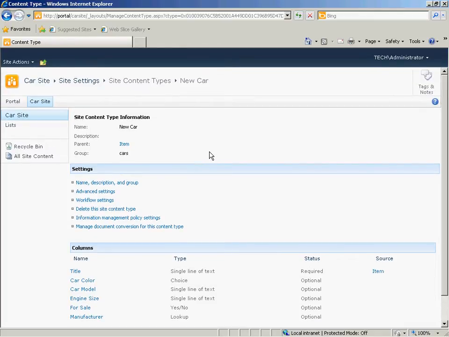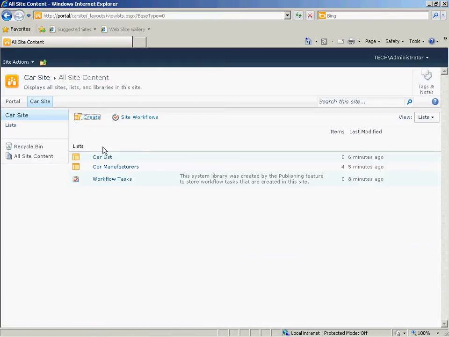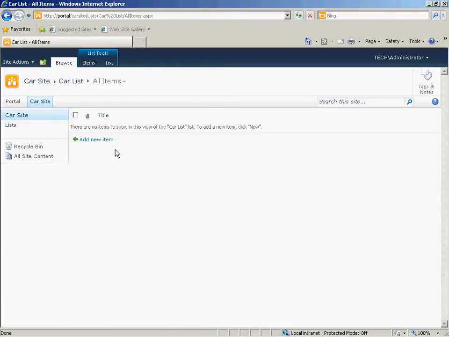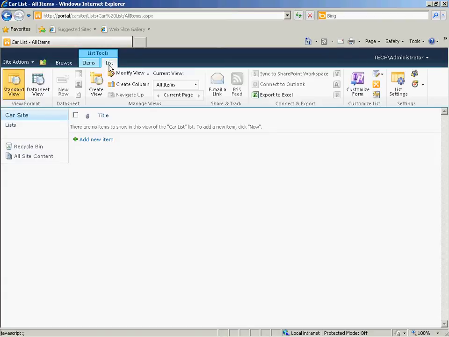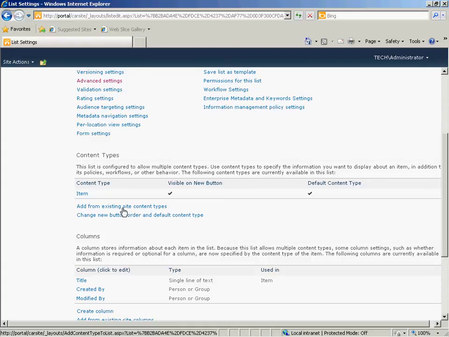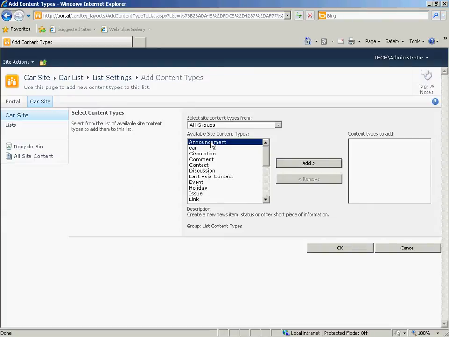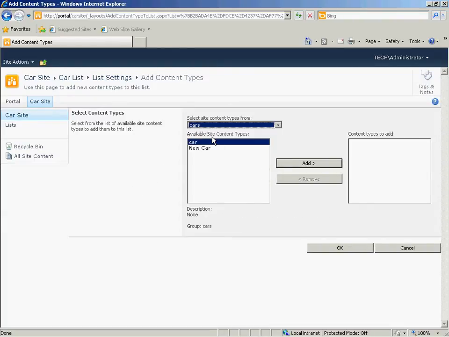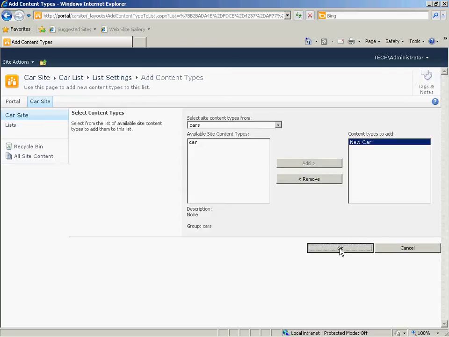Now we'll go ahead and assign the new car content type to the custom list, which is our car list. We'll click on Lists, select the car list. Under List Tools, we need to click on List, then go across to List Settings. Further down, we'll add from existing site content types. And then we'll go ahead and add groups from cars and select our content type that we created earlier of new car. And click Add. And then click OK to save the changes.